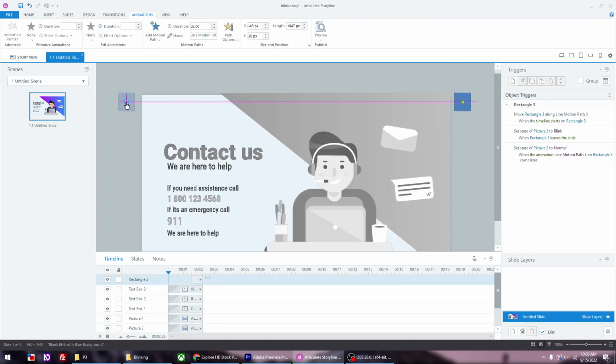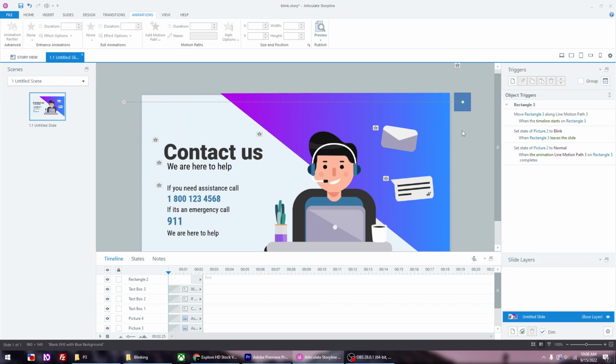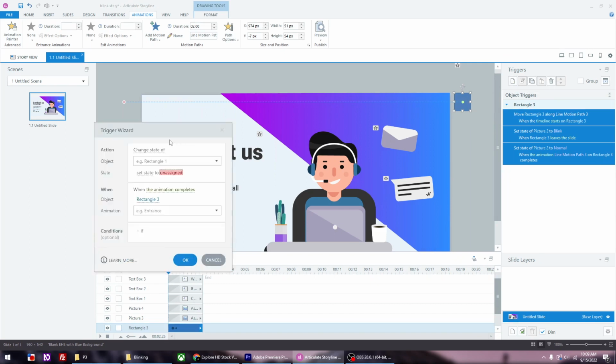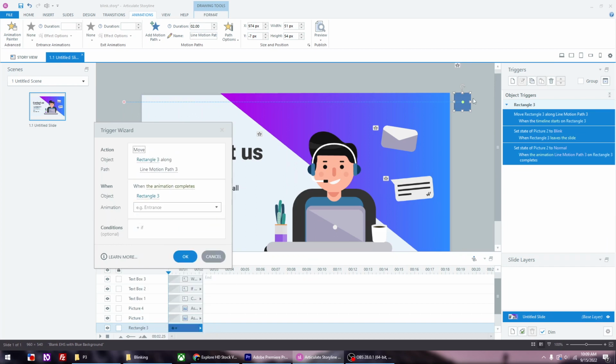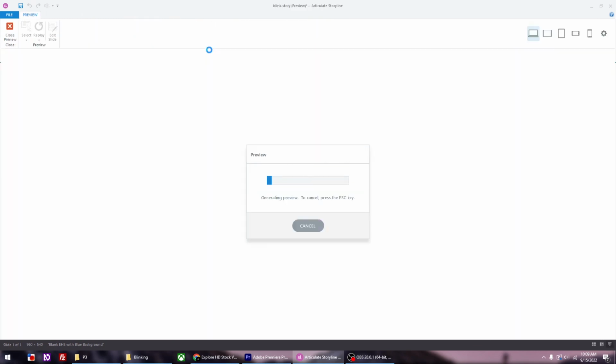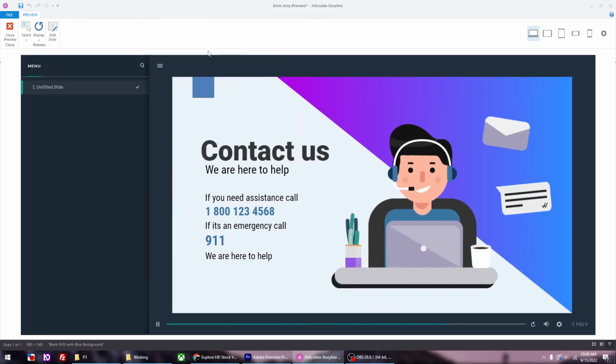Now we need to create another trigger that will cause it to basically loop. We want this action to happen continuously. And one way to do that is we're going to create another trigger. We're going to move this animation along the same motion path when animation completes for that same rectangle on the same motion path. So as the motion path goes from right to left, once it's finished, it's just going to repeat itself. Now what that's going to do is continuously loop. And you can see the eye blinking.